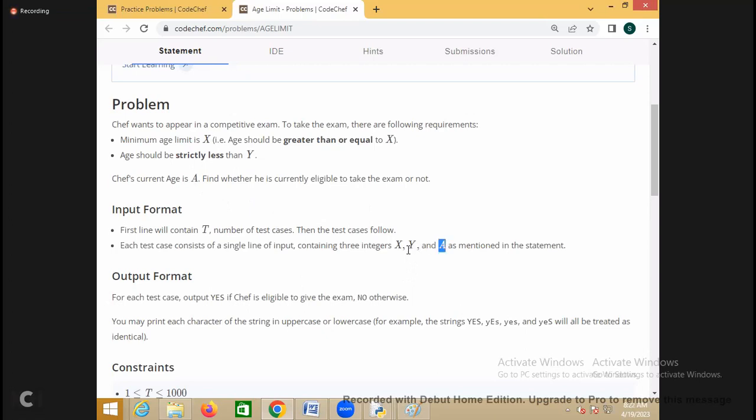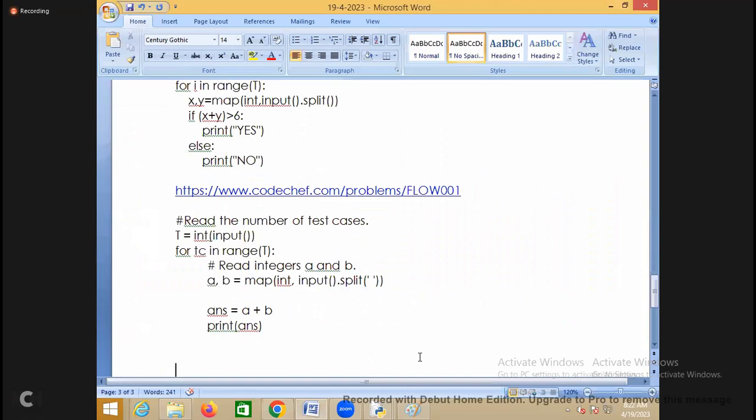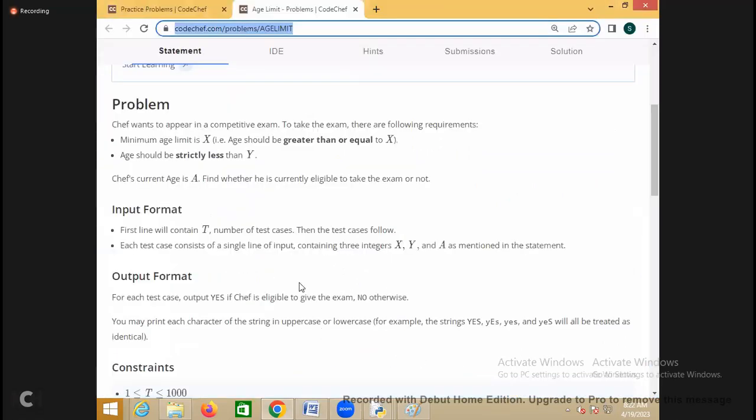So this A must be greater than or equal to X and less than or equal to Y, then he is eligible, right? For each test case, output yes if chef is eligible to give the exam, no otherwise. So how can you do this? See here.